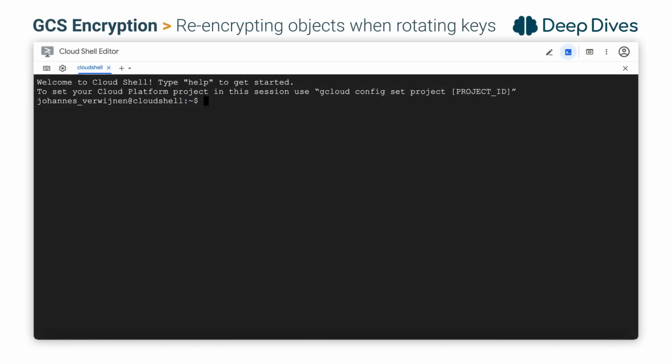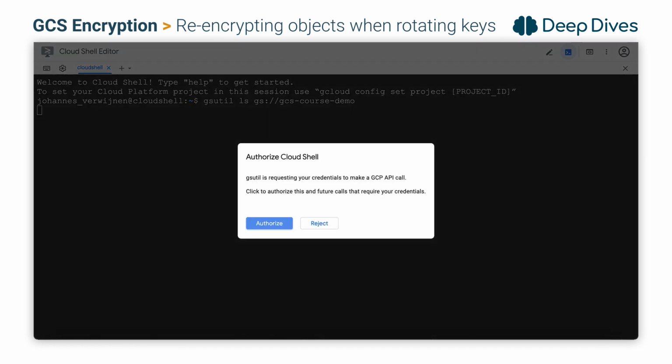Let's take a look at what we need to do when we want to rotate a key. So if you remember, we had this existing bucket over here. Command would be good. Over here, gcs-course-demo. And it contained two objects.